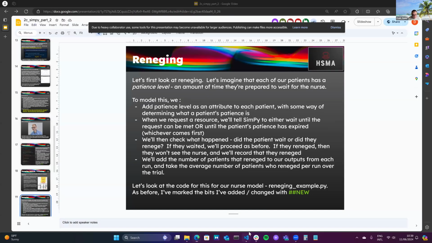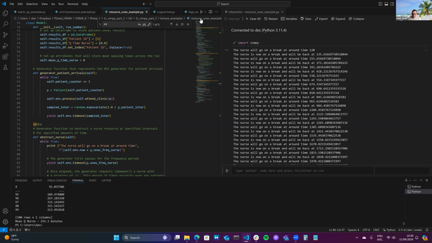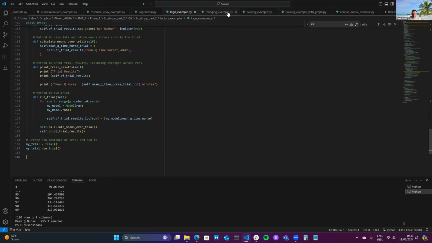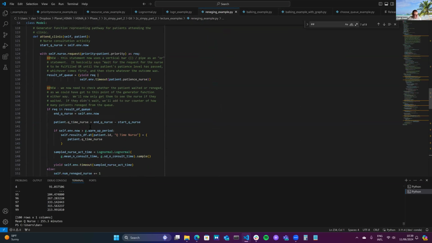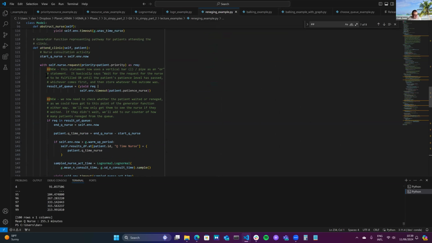But the key bit I'm just going to very quickly show you now, because you can have a look at this in full yourselves. Sorry, that's the Lognormal one. So, reneging example. The key bit I want to show you, because this is a bit different, is this bit here. So this is where we request the nurse. Remember, we call that request REQ. This is normally where we say yield REQ. And that basically means freeze in place until the request can be met.